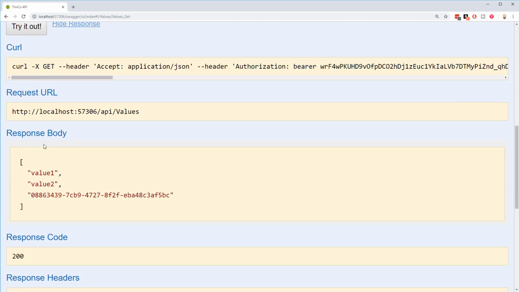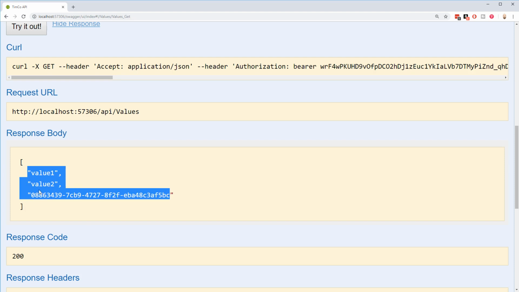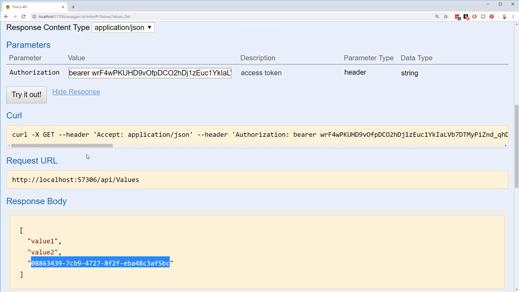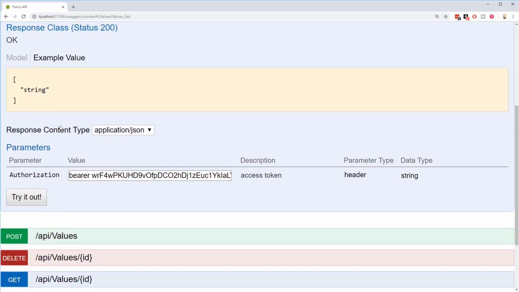Notice the response body has actually 3 values. Value 1, value 2, and this value right here, which we added in the last lesson to identify who we are. Just get our ID. So now you can make the same call for any of the other calls.